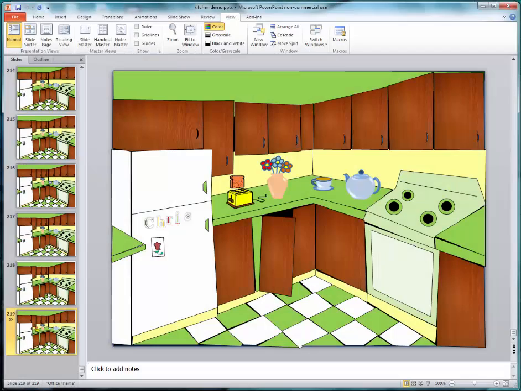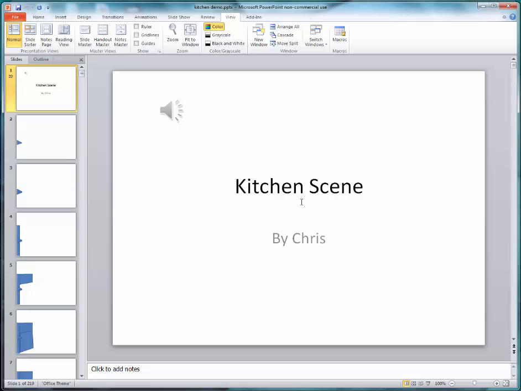Welcome to the lesson that will demonstrate how to turn a PowerPoint into a movie in Windows Movie Maker. To get started, go ahead and open up your PowerPoint. Now this is an animation that my students do. They actually do add sound in their PowerPoint.